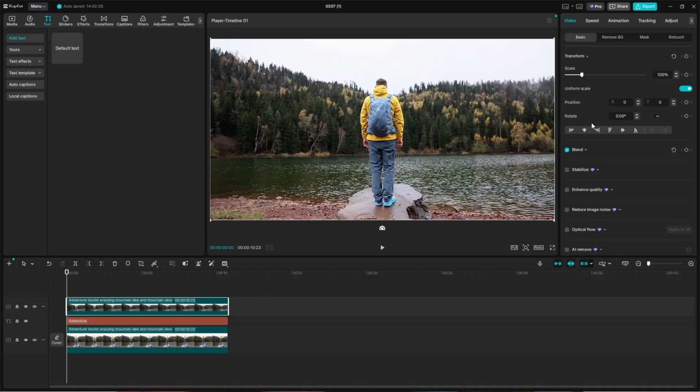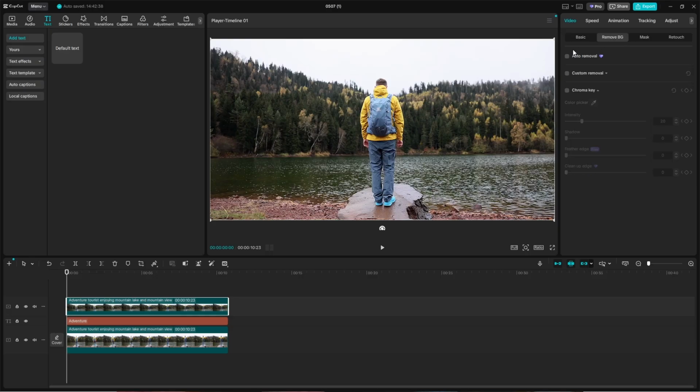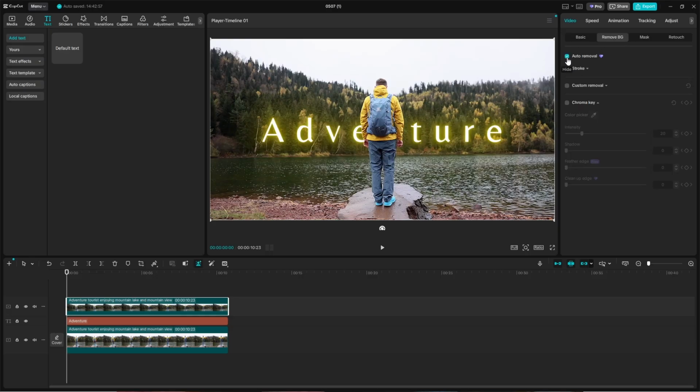Now select the duplicated clip on the top track, go over to the Remove Background option, and turn it on. CapCut will attempt to separate the main subject from the background automatically. Once the background removal process finishes, move into the Chroma Key settings and activate the Picker tool.